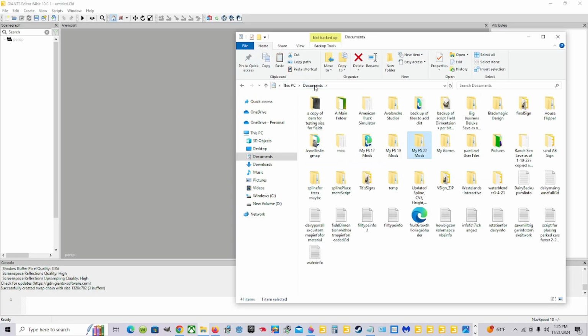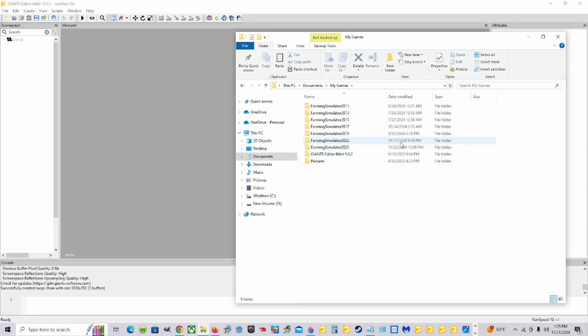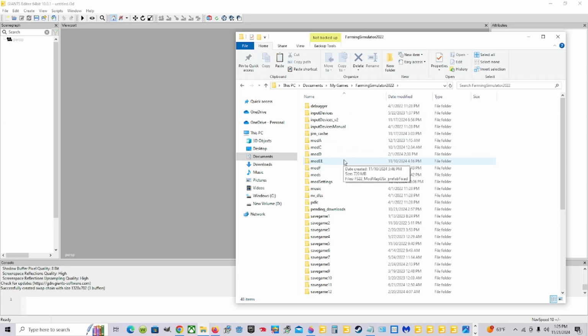So now we're going to click on Documents again, or you can click on it over here. And then you can come to My Games, double click. Then you can see that you'll have an option where to put it. Well, in this case, we would be going to Farming Simulator 25 if it worked, but it didn't. So we're going to go to 22 just to show you. None of these Mod F, Mod A, none of them will be there, okay?